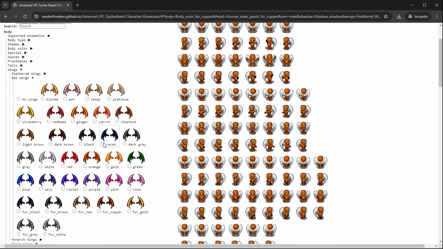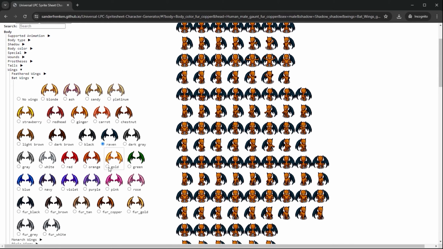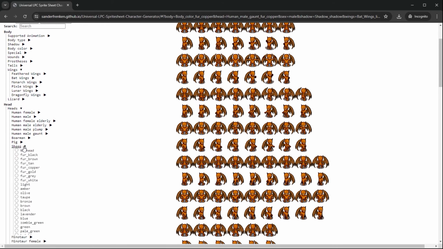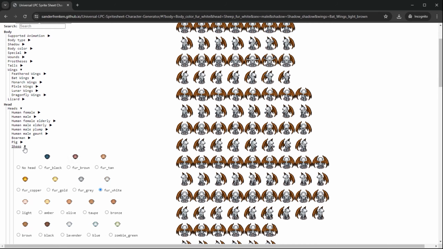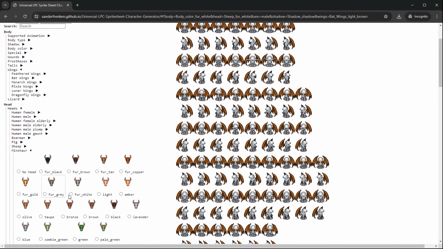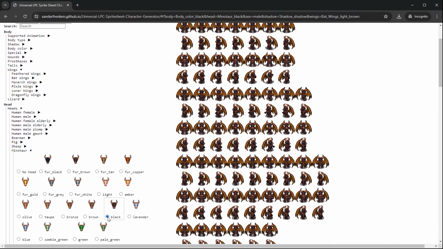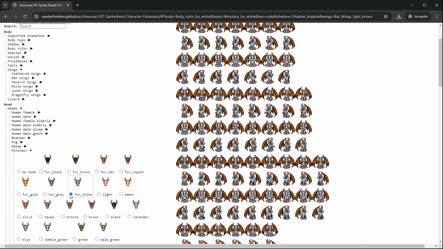I also like these bat wings. Gold, violet, light brown. This is such a cool pixel art tool. Great for prototyping, at least for sure. Black sheep, white sheep. What does Minotaur look like? This would work well to use as enemies in a tower defense game. I'm getting so many ideas right now.